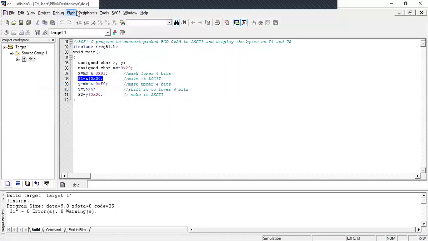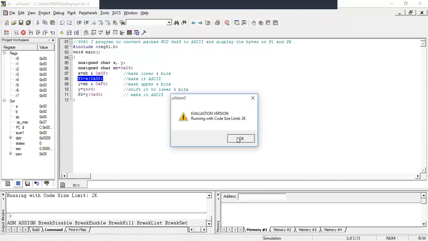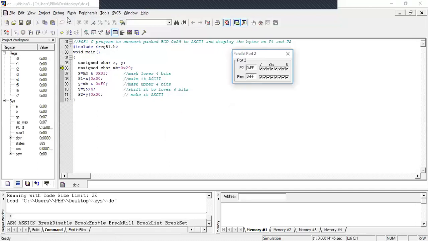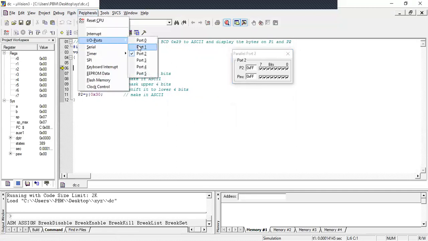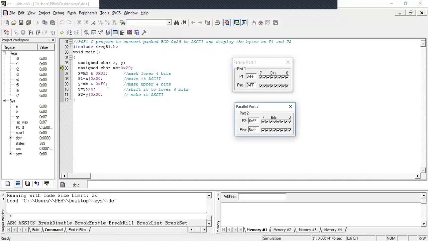Build the target. Here we need port 1 and port 2. I'll open port 1 also. Port 1 and port 2. Step by step we shall see the execution. Here you got 29H, then in R7 register. Then when you AND the value 29H with 0FH, the lower 4 bits are said to be masked. So you are getting 09H in the accumulator.